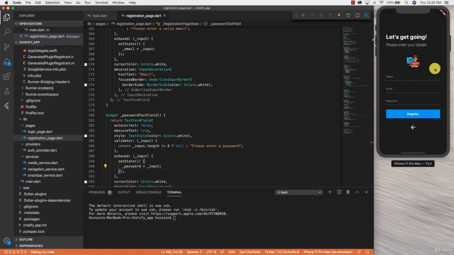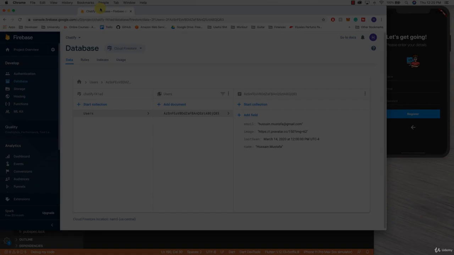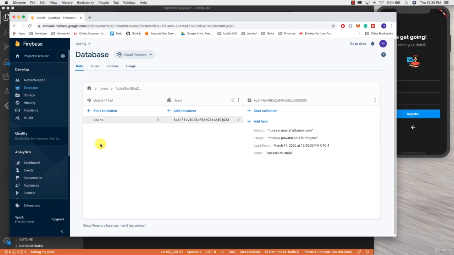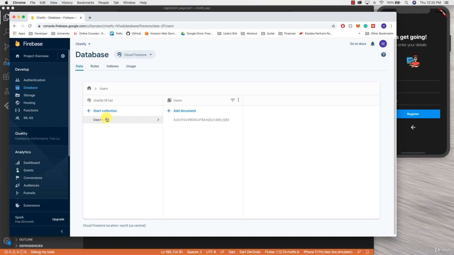So the next thing I'm going to do is work towards actually saving the user onto our Firebase database. But before we do that, I would like to show you how we're going to model a user on Firebase. So this is our Firestore database. We are going to have a collection, which is going to be called users. And inside of this collection, we are going to have documents.